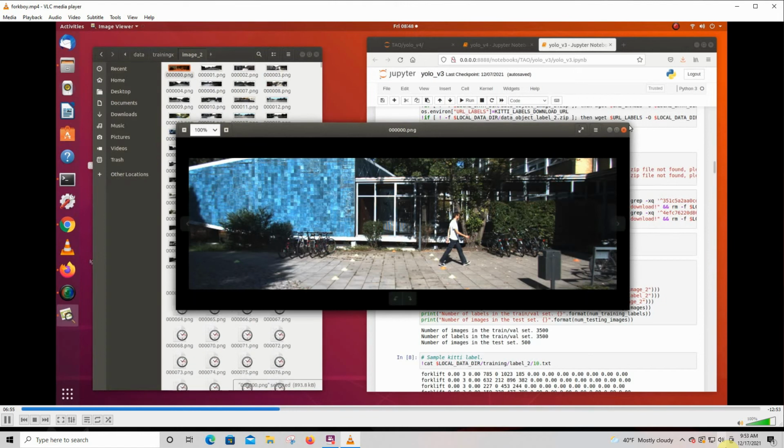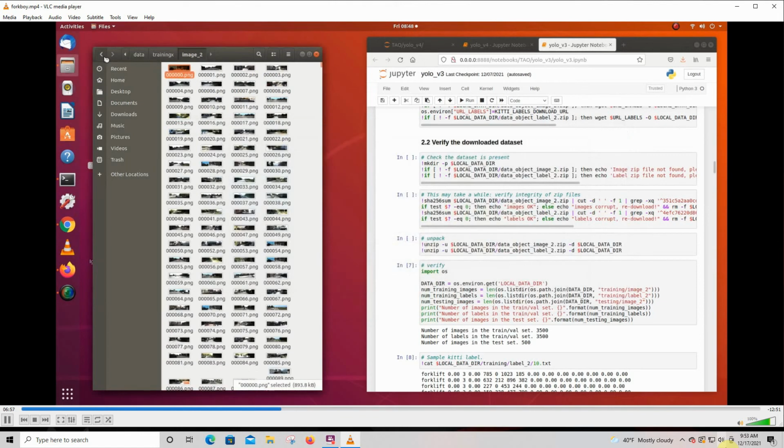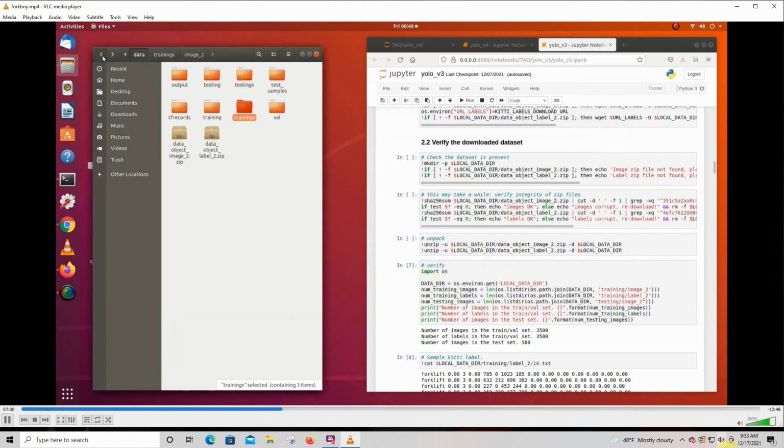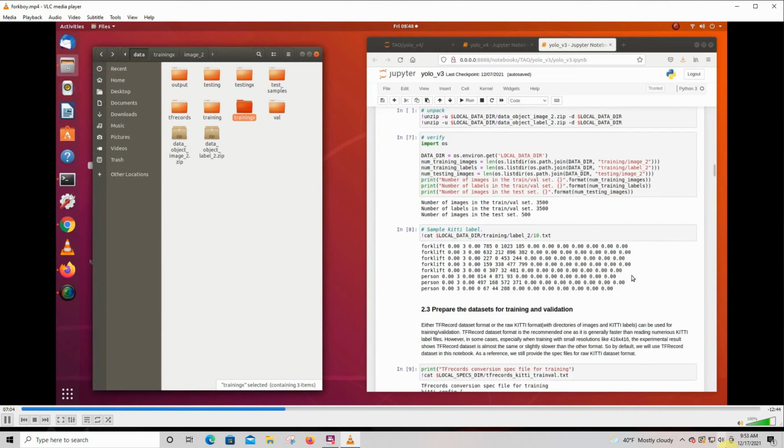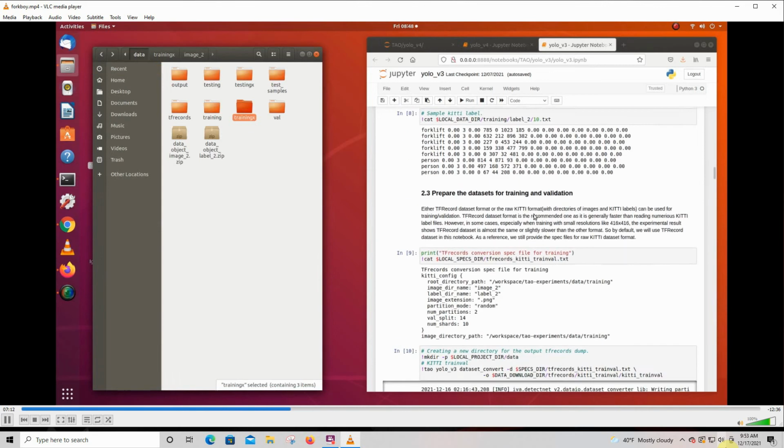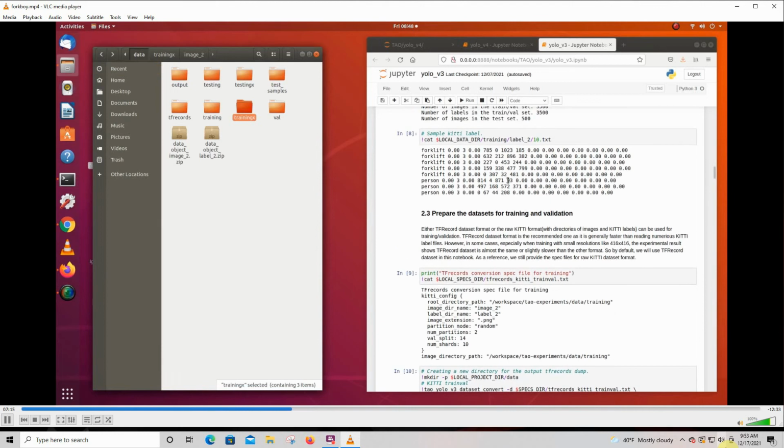So that's that. Since we're not using that, we're using our own data. So we've done that. Once we get that, we go right here. We run this, and this checks us. It says we have 3,500 images, and we have 500 in the test set.